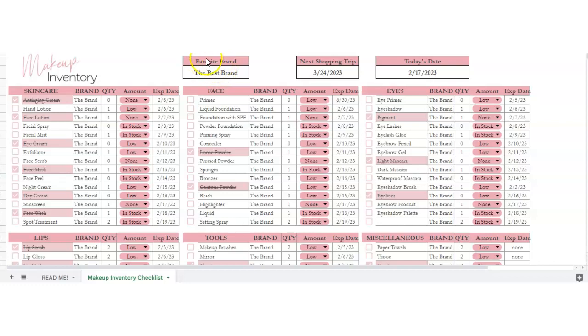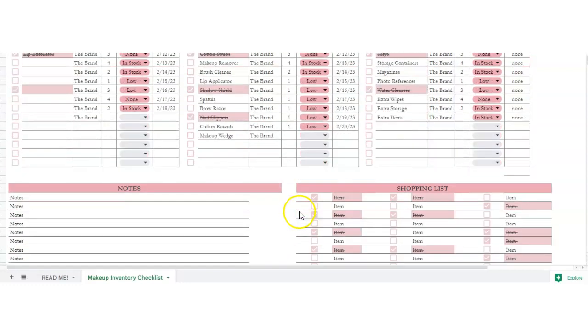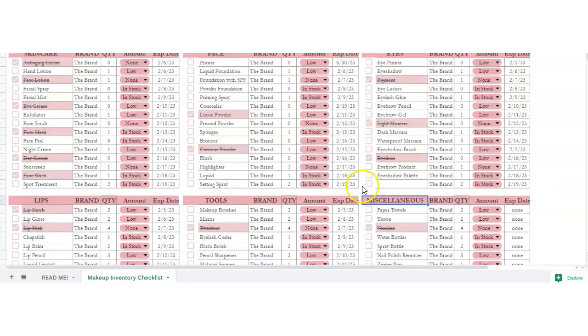So you've got here at the top, you've got your favorite brand. You can just double click in here and put in the brand name that's your favorite. The next shopping trip, you can double click and choose a date. Today's date, you can just double click and choose the date. I've got an area for skincare, face, eyes, lips, tools, and miscellaneous, and notes and a shopping list.